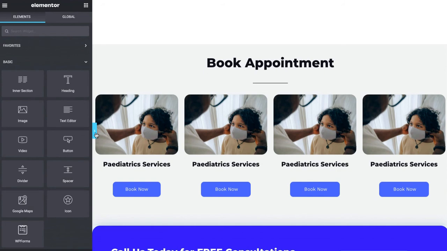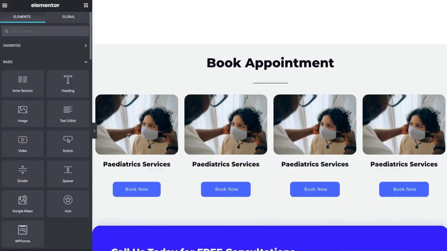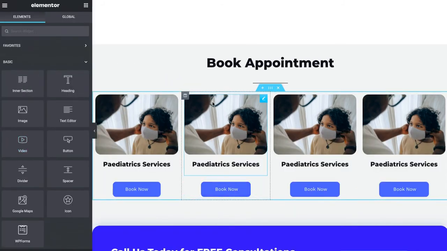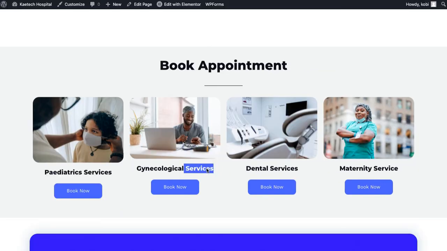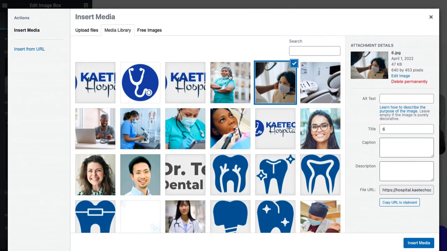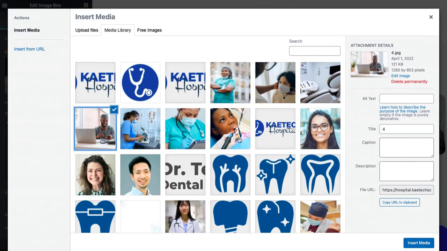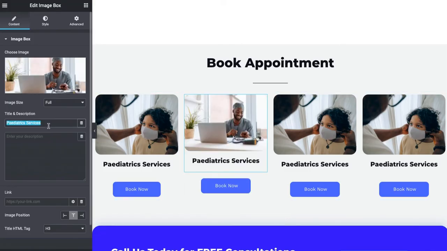let's take a look at how it looks like. Okay, so it looks fine over here, and what we have to do is just change the images and the text over there. So the second one is gynecological services. So I'll copy it, come over here, change the image to this one, and then change the text.